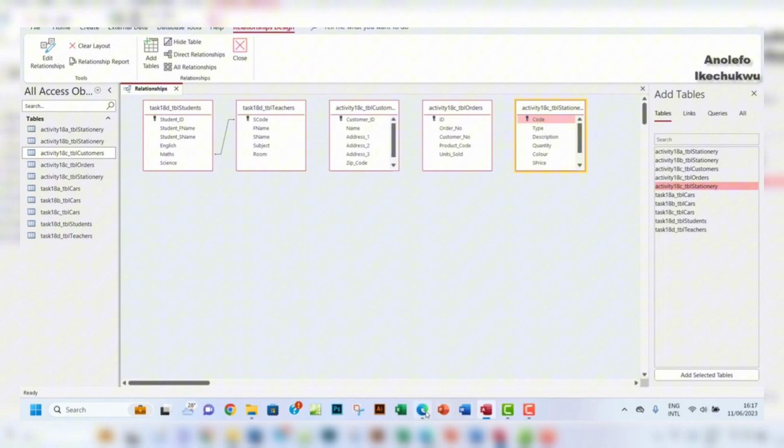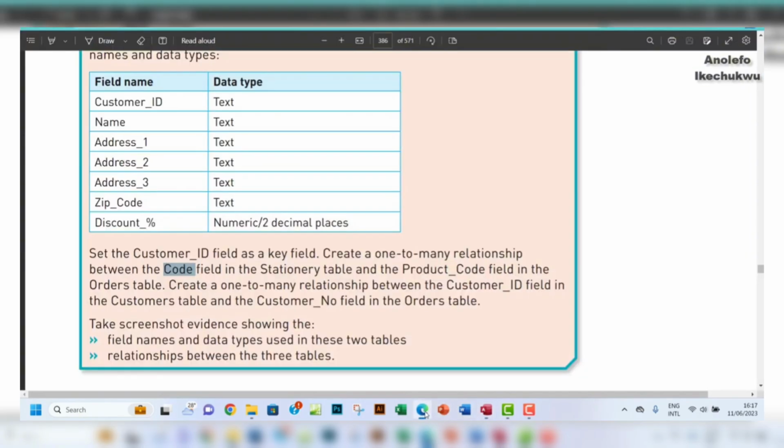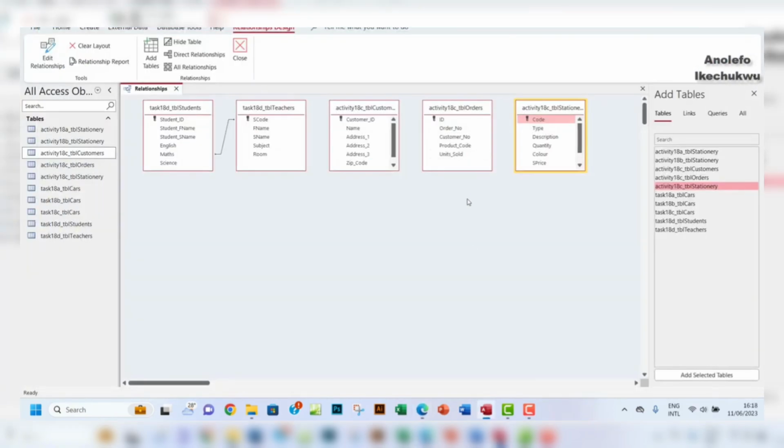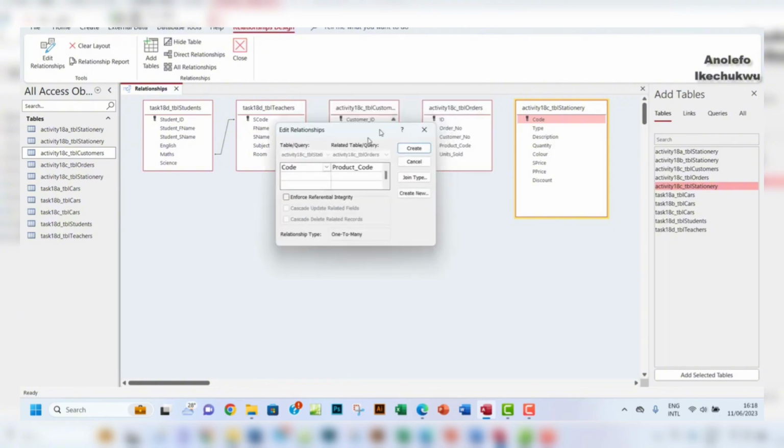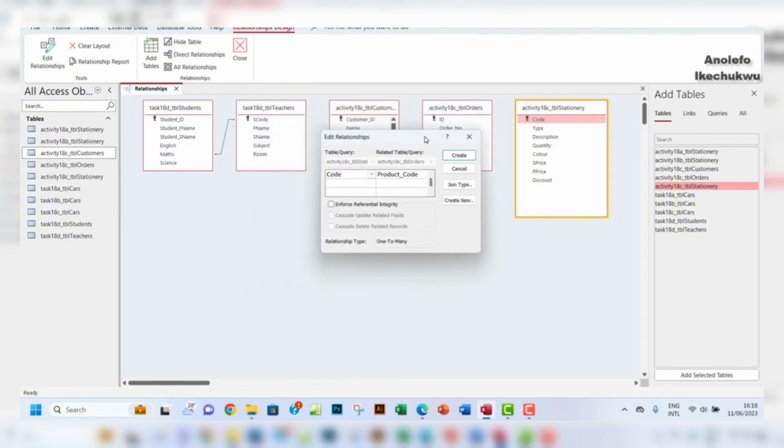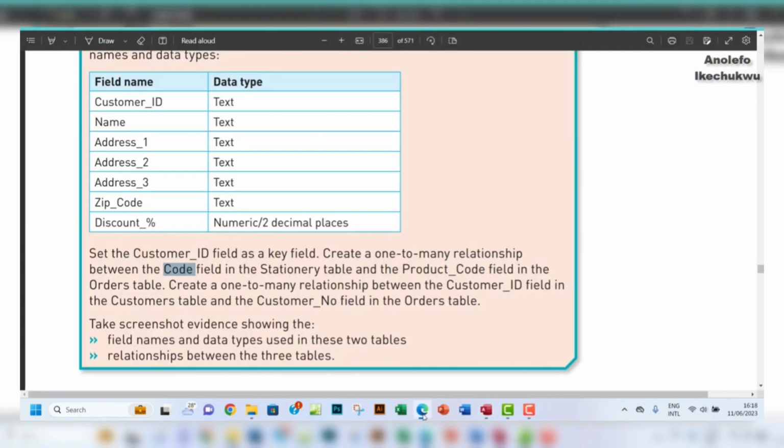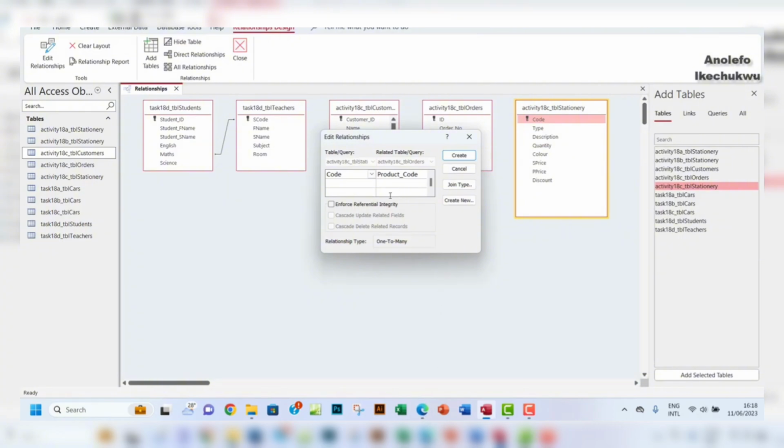So from the question there, it's going to be the code field in the stationary table and product code in the orders table. The stationary table is already here. So this is the code field, orders table, and then it has to be the product code. So I'm going to click on code in the stationary and drop it on product code, right? And that will be one-to-many. Am I correct? Product code in the orders table. Okay, so I think that's it.